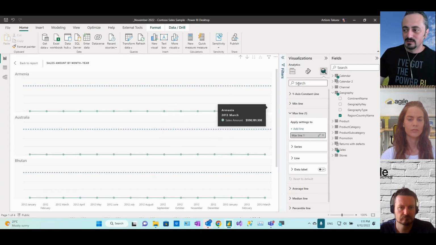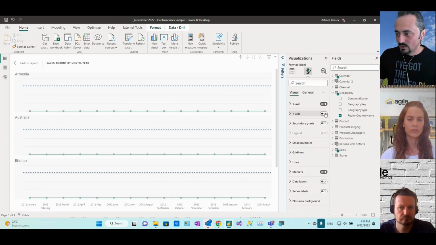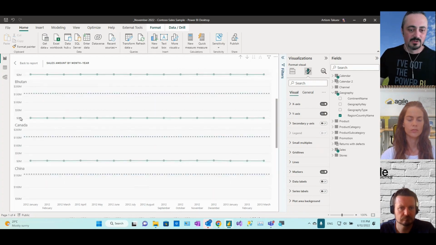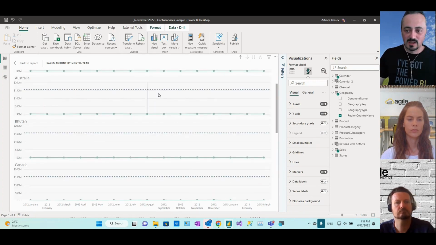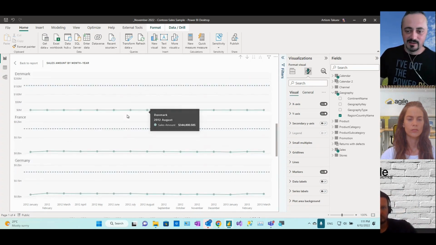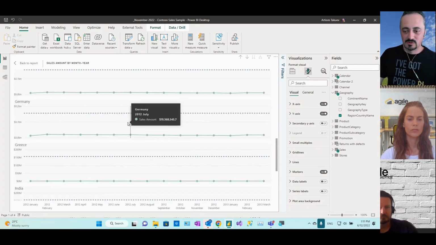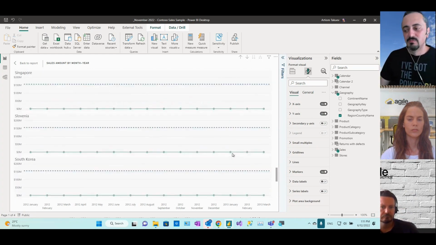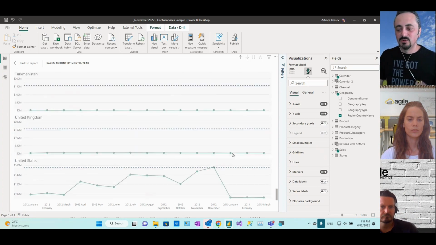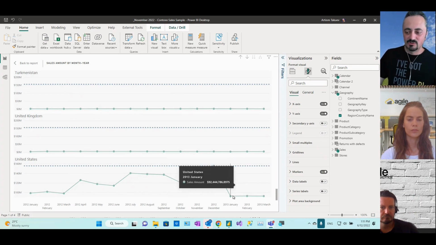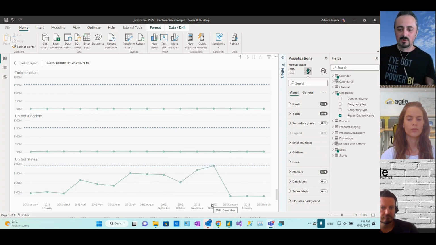I see all my y-axis again scaled from 0 to 150, and my maximum line is much higher than the lines of each individual country in most cases. It turns out that the maximum and minimum line, when you use it in small multiples, doesn't show you actually the maximum and minimum for each country.